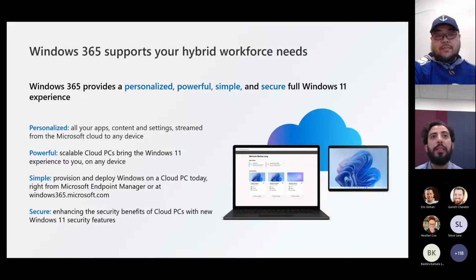We focused on making the management and the provisioning of that super easy. So we have it all built into Microsoft Endpoint Manager for an enterprise. We also have specific integration into the Microsoft 365 admin console, allowing a business admin that doesn't own Endpoint Manager to set this up fairly quickly.